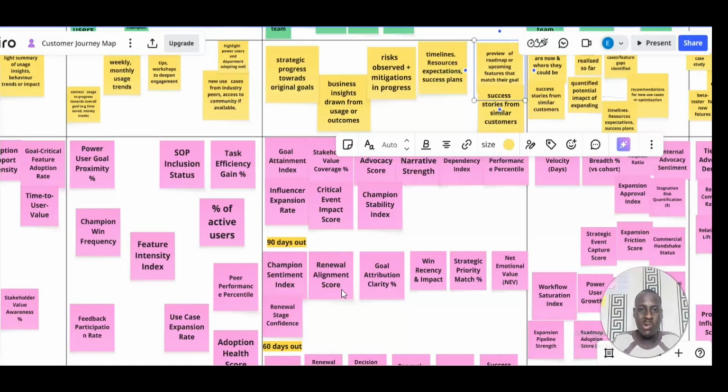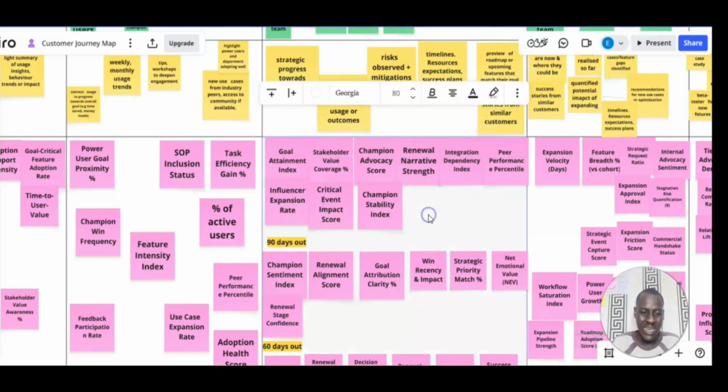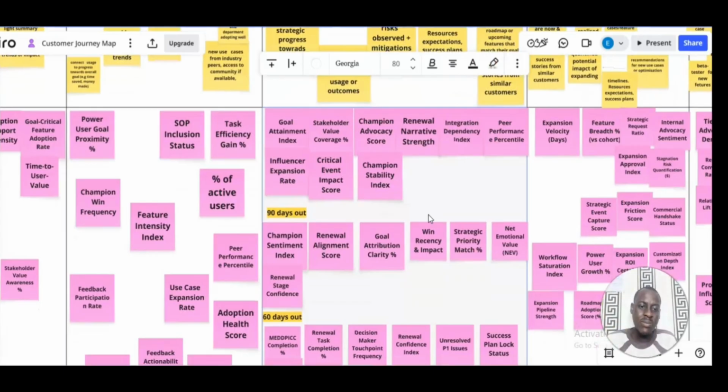But if you are working with small businesses, maybe you don't really need to go that far out, right? Like I said, this is based on enterprise. So as you can see, you start to track. Now the metrics you'll be tracking for each stage will be different.